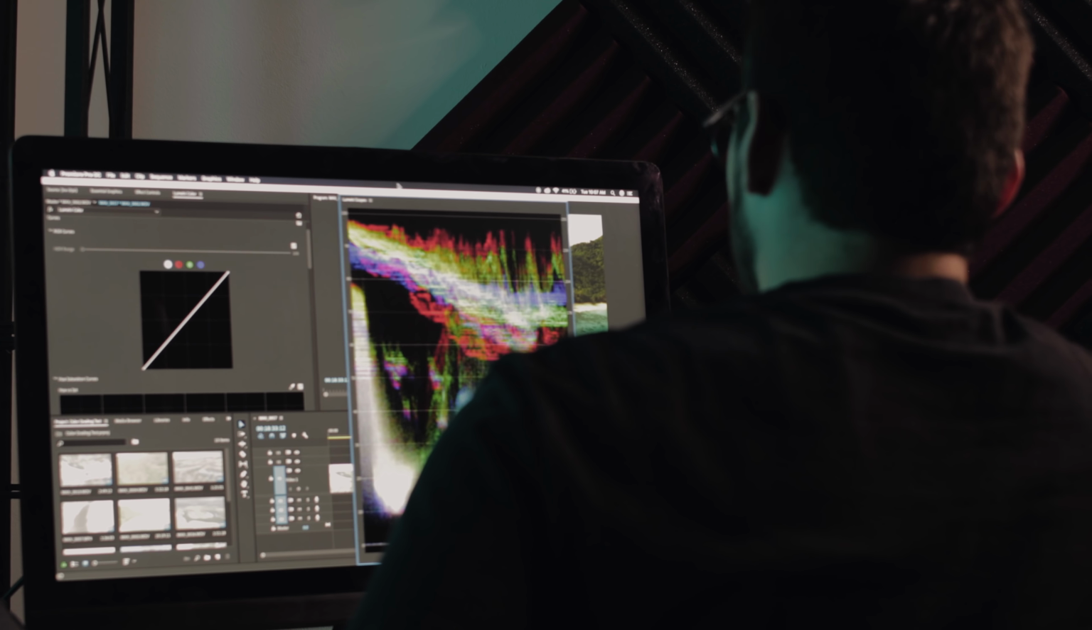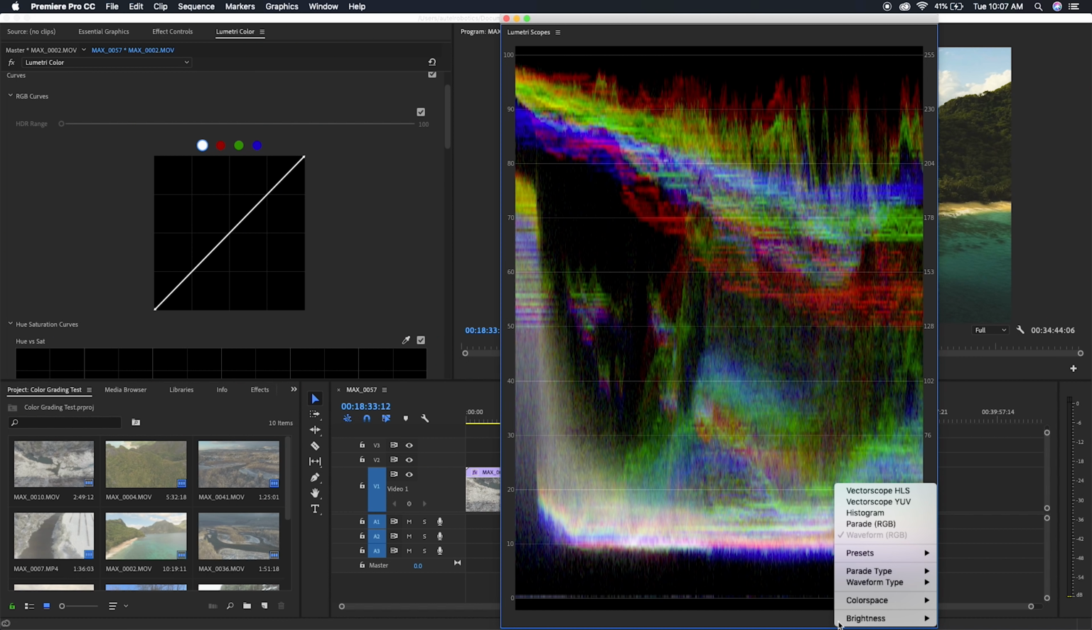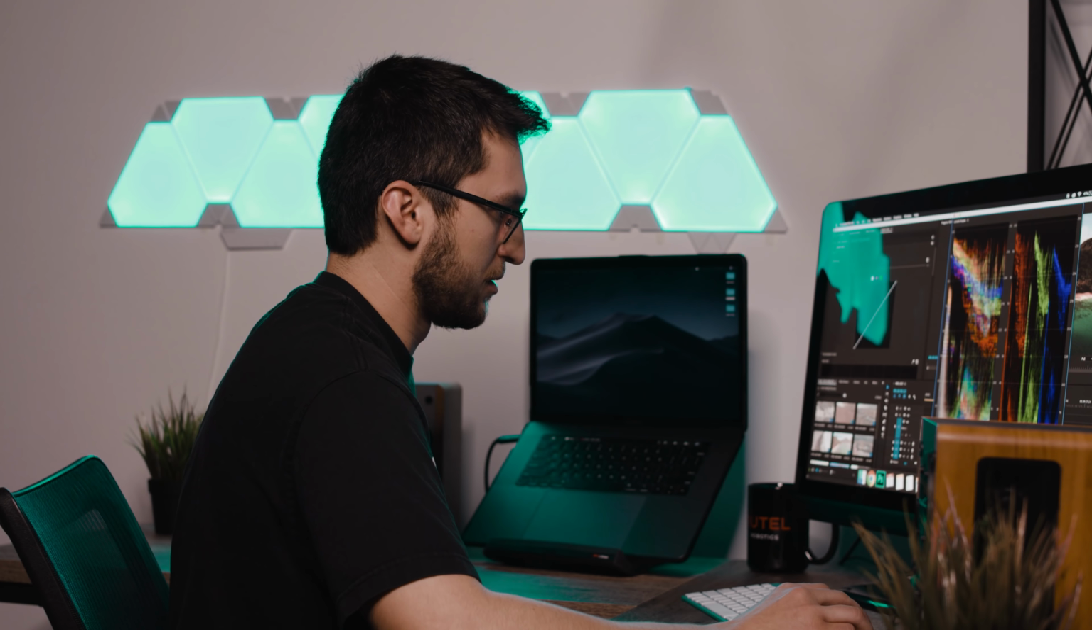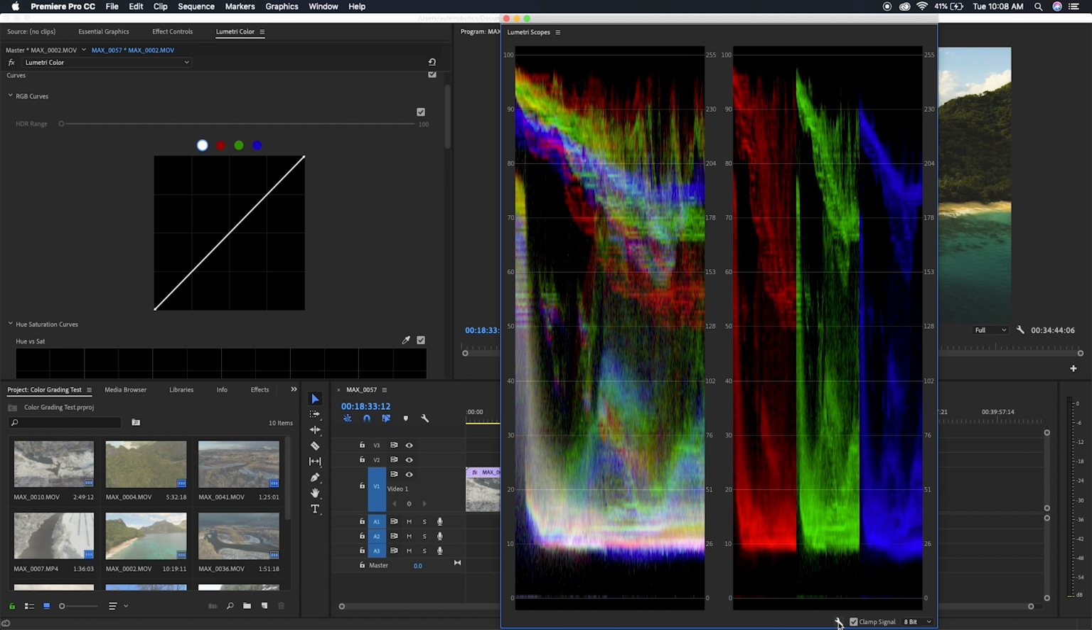So then if you go down here to this little wrench icon, click on that, you can go to Parade RGB, which is my personal favorite one to use, and it'll be this right here. And then go down to the icon again, and get rid of those waveforms. You can use those if you like.